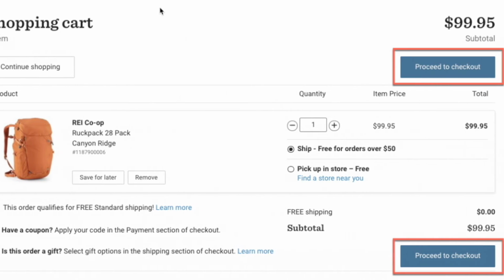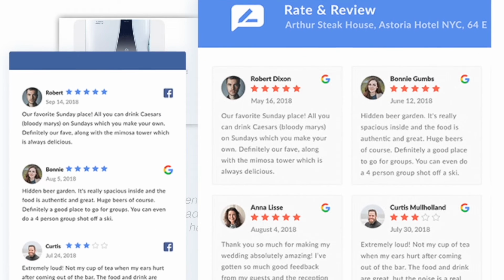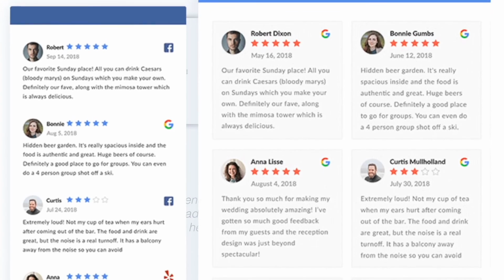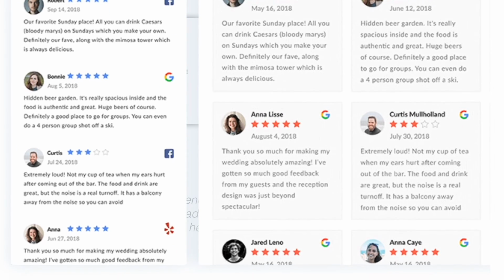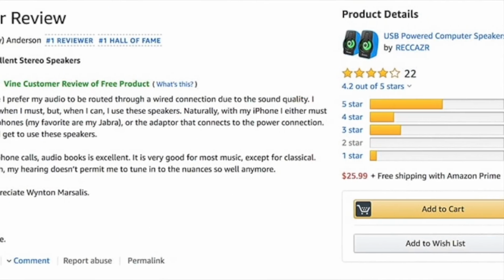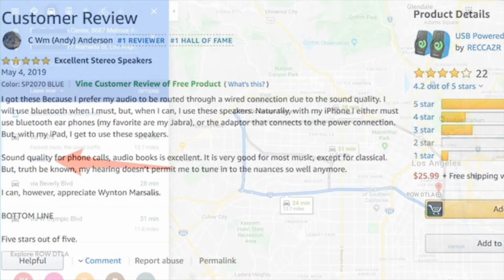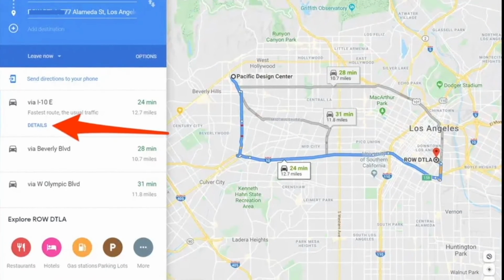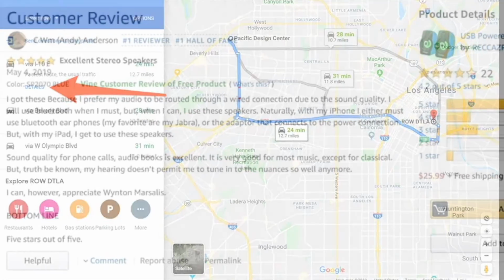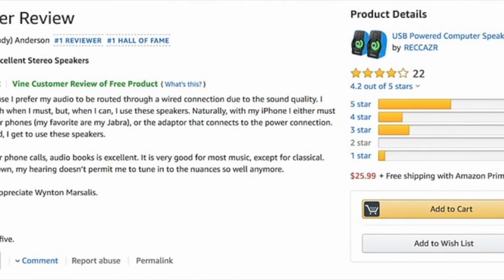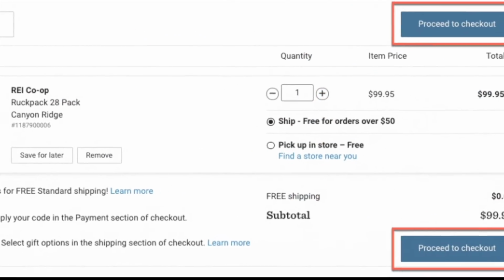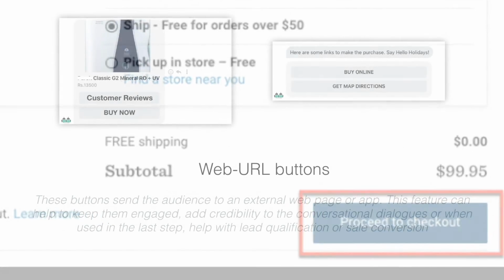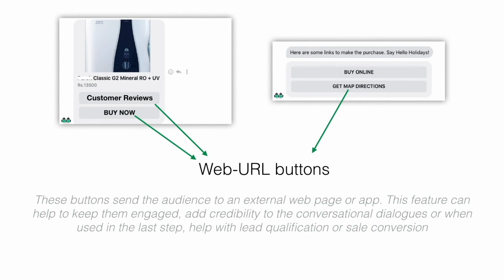Also, before purchase, they may want to check out the product reviews, or maybe visit a nearby store. In that case, buttons that take them to the customer reviews page on Amazon, or a Google Map directions to the nearest store, would be a good option. These dialogues do not need any more product images or videos to convince the lead about the product choice. It's all about sale conversion now. Web URL buttons are perfect for this scenario.